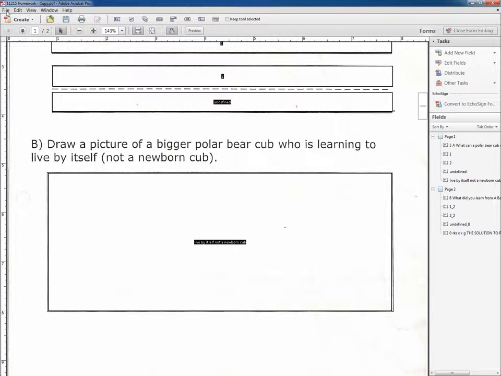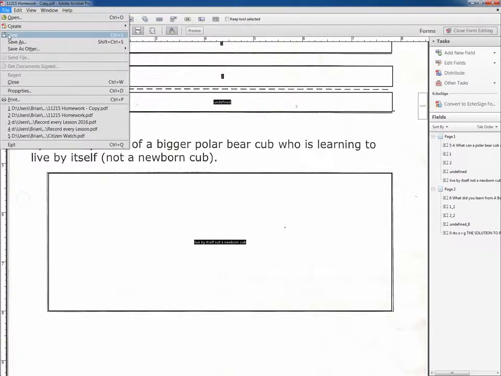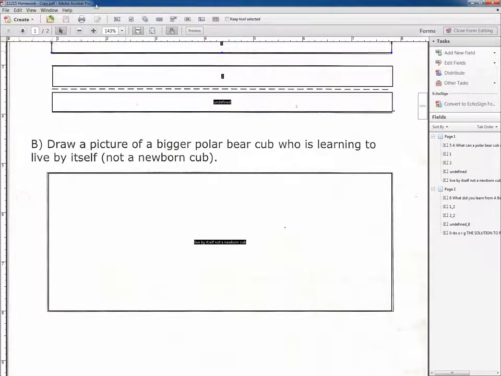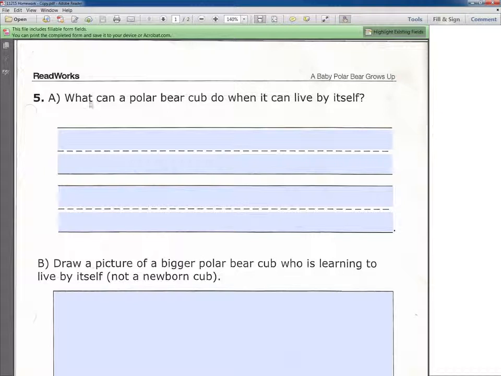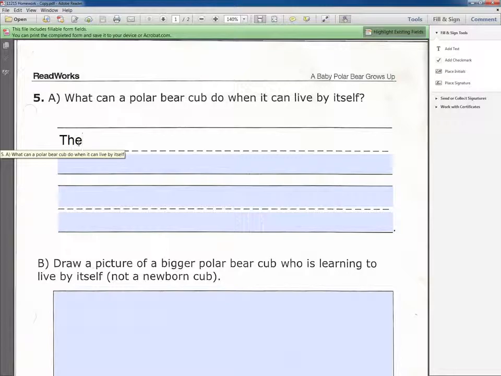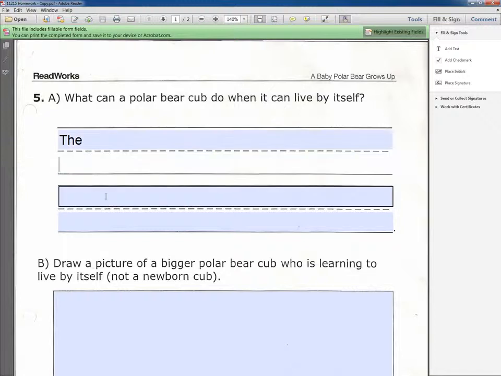So I'm going to go ahead and say File, and I'm going to save that form. And then I'm going to reopen it with Adobe Reader, which is what we normally see. So I'm going to go ahead and close that. And then you'll see when I reopen that same form in Adobe Reader, now all these lines here are fillable forms, and the student then can type in those fields, as opposed to before, when they wouldn't have been able to do that.